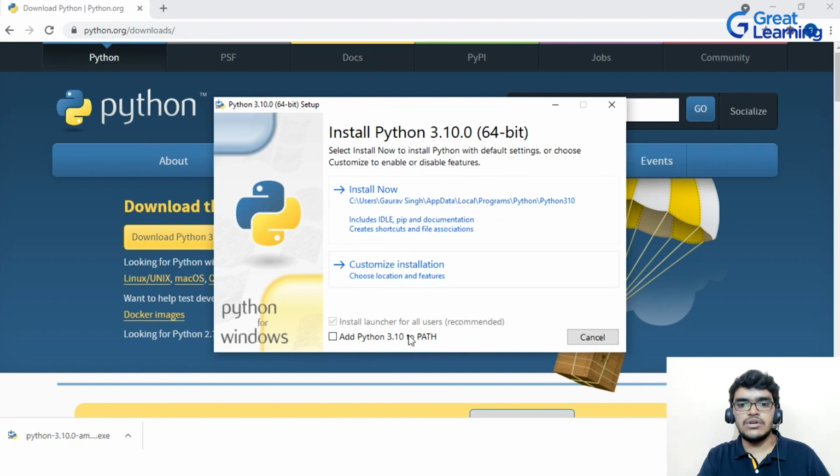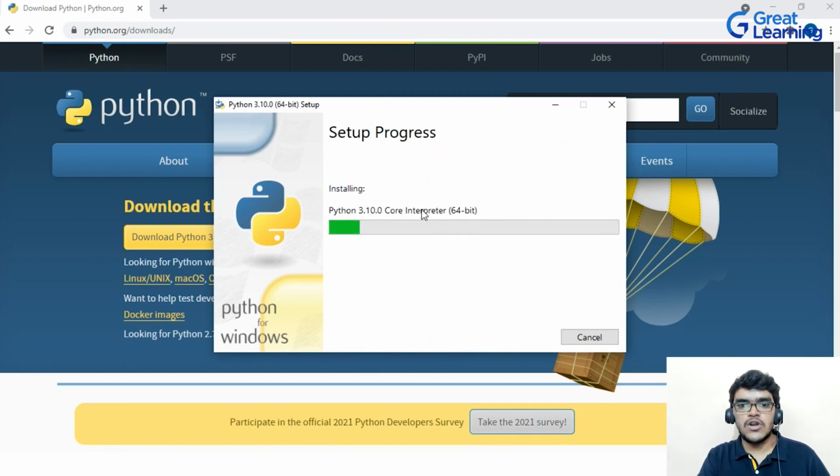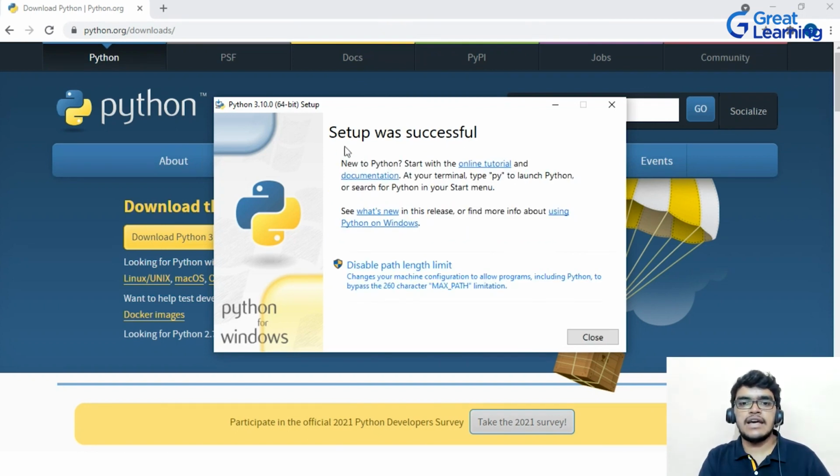So what I will do here, I'll just click on this option, add Python 3.10 to path, and then I will just click on this install now. So let it install. So here you can see that I'm getting the option as setup was successful. So I will close it.